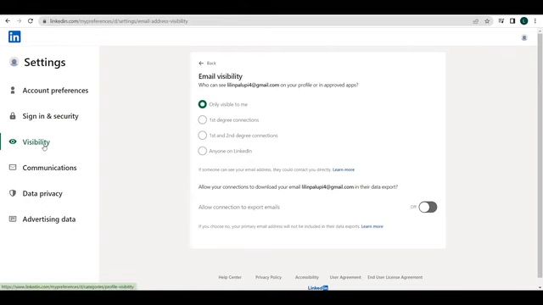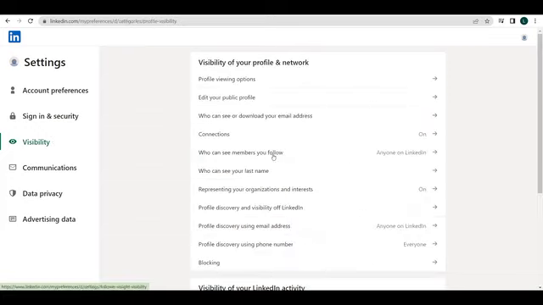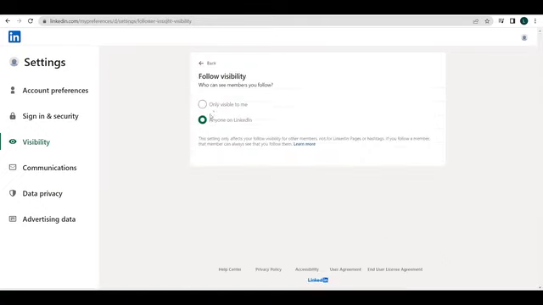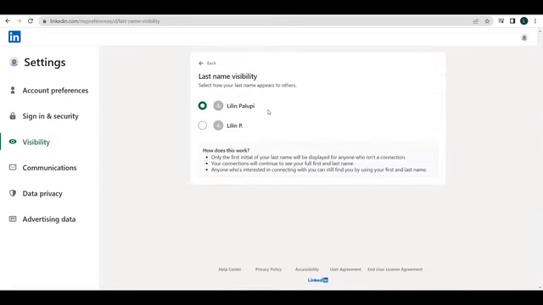Now, again, click on Visibility on the left pane and navigate to Connections. This can be controlled by this toggle button, where you can choose to allow your connections to see your connection list. Select on or off as per your preference. Likewise, you can also check who can see members you follow. This Follow Visibility option will enable you to restrict who can see members you follow. Click the radio button for either. It can be Only Visible to Me or anyone on LinkedIn. The controls to see your last name can also be updated using the next option on the visibility list. Your last name can be either the initial, for example P, or the one that displays your full name.